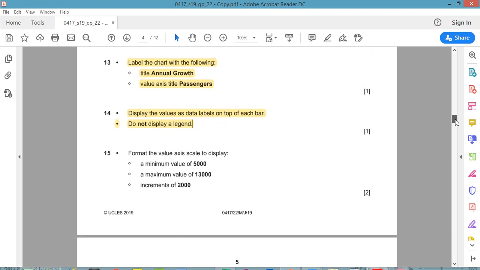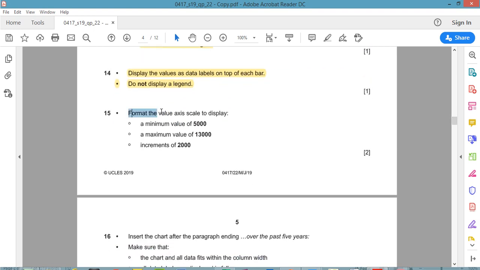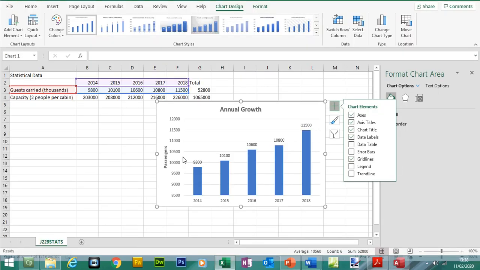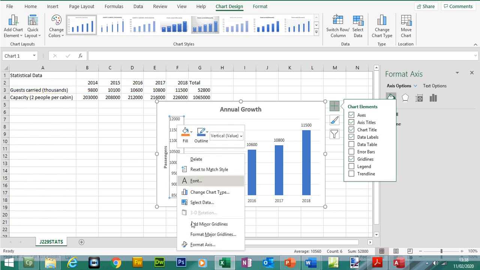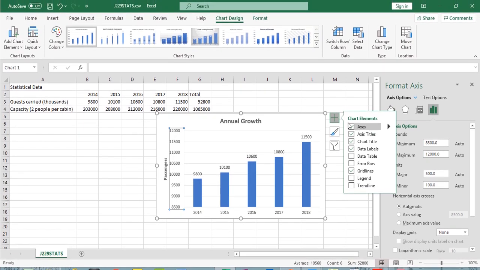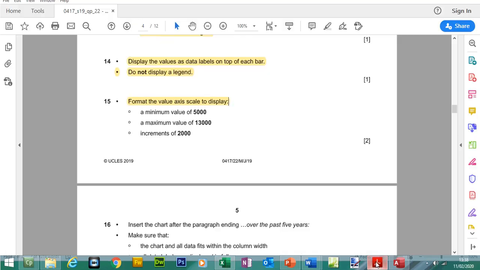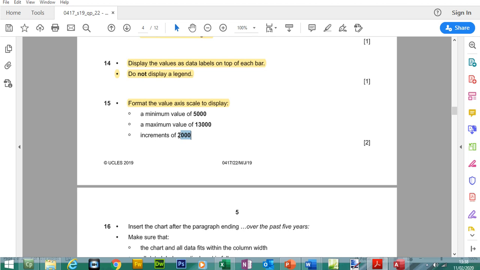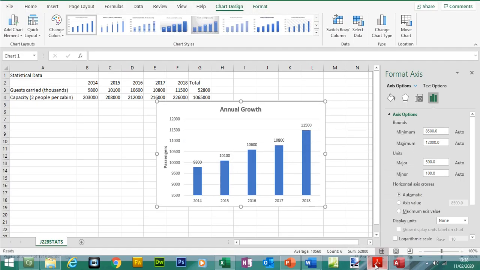Now we need to format the scale of the axes. Okay, so what we're going to do now is we're going to right click on the axes, and then we're going to click on format axes. So we get this option here. Now let's get rid of this plus here. So we want to have increments of 2000. Okay, so that's going to be the units. So right now we're going up in 500, so we want to go up in 2000s.